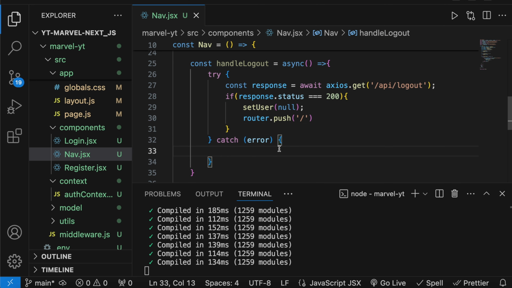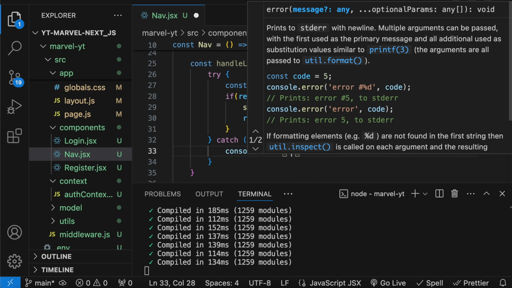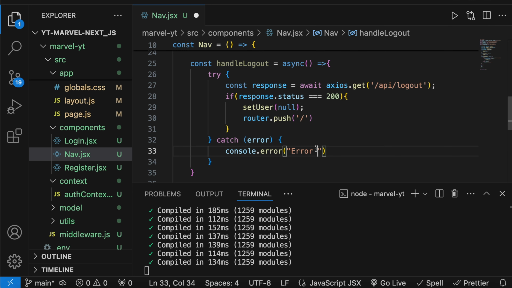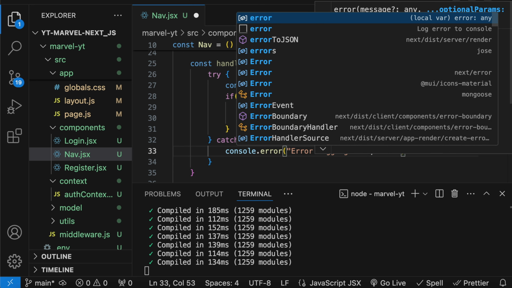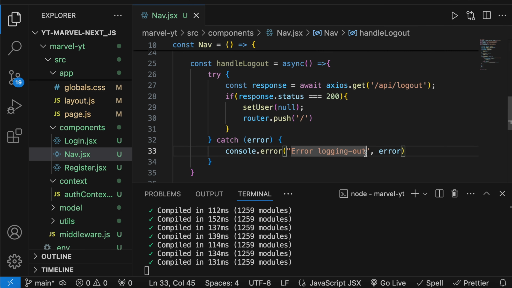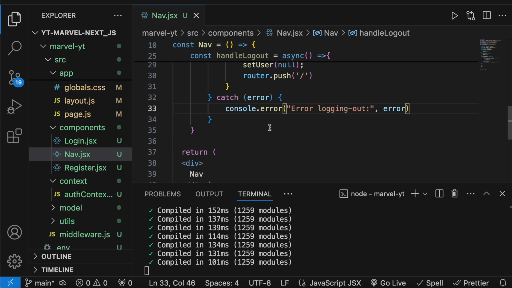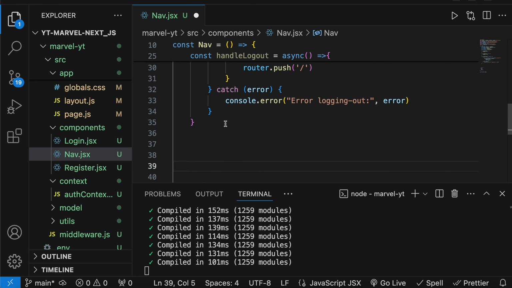Now for the catch error, we're going to say console.error, error logging out, and then error. Cool. And that's pretty much it. Now we just want to invoke the useEffect. So we're going to say useEffect.